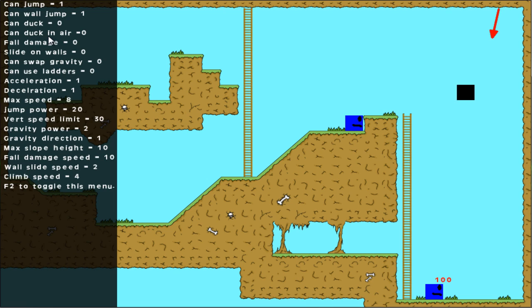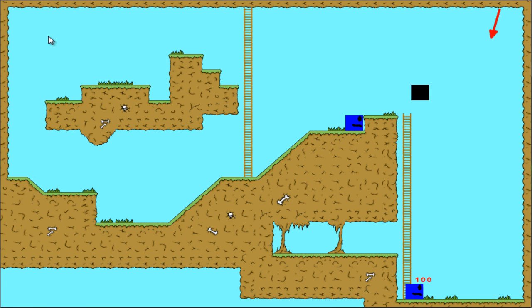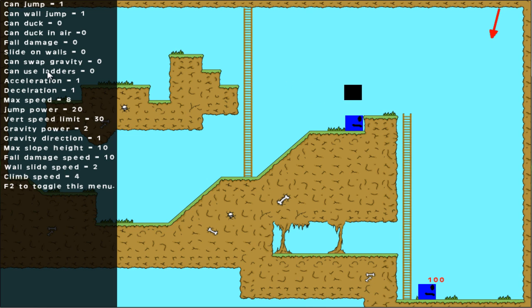Okay, if I press F2, that'll go away so I can see the rest of the screen properly. Let's turn on use ladders again.